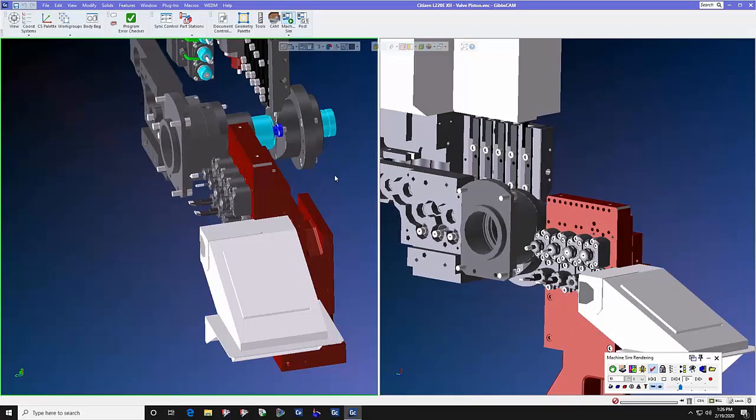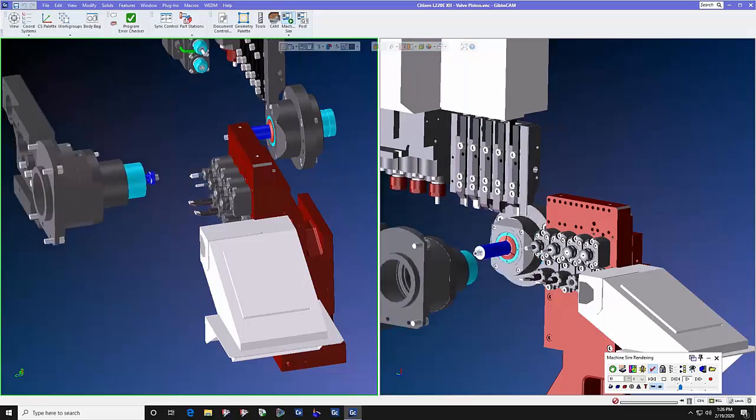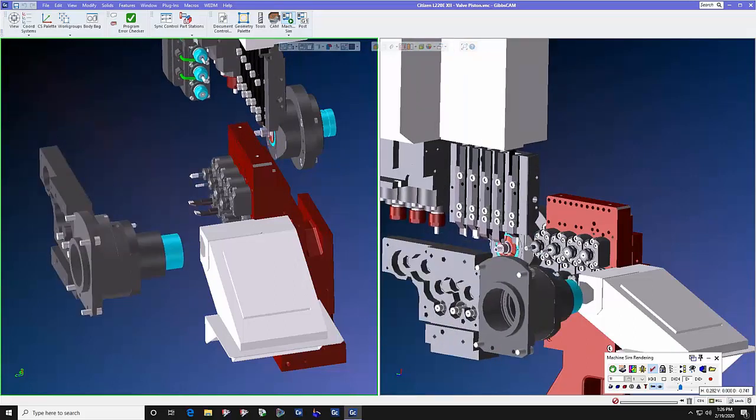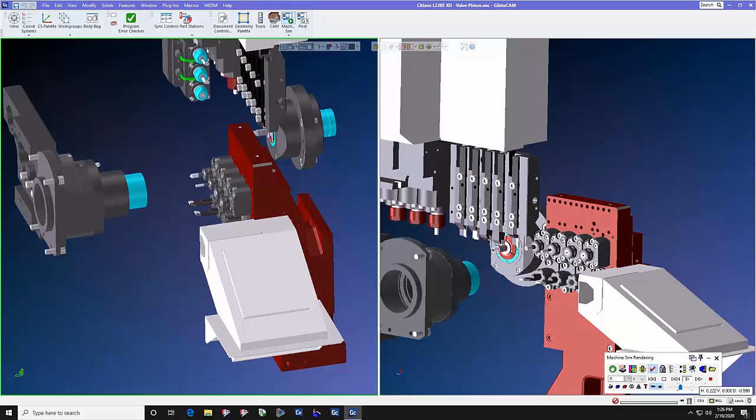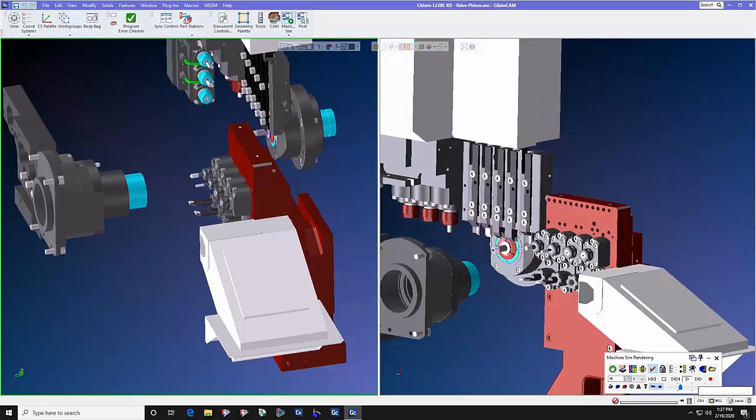But before we go, GibbsCAM is efficient, safe, fast, accurate, and flexible, and these machines are complex, but GibbsCAM offers a simple solution for all of your MTM needs.